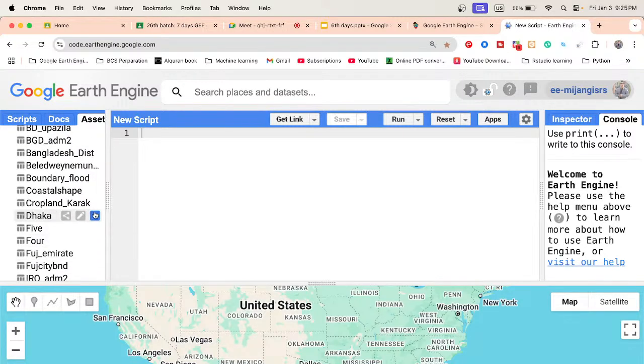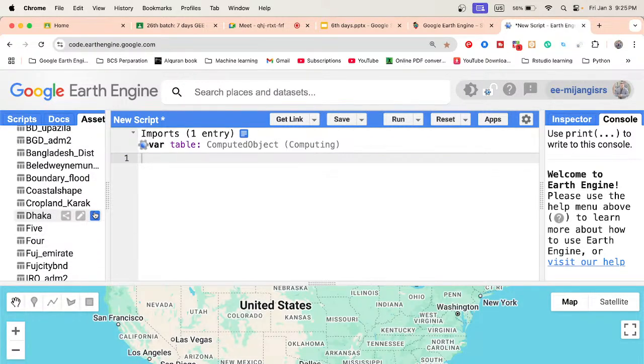Suppose I want to work on the Dhaka city boundary, I simply import it. So now my boundary is imported. The default variable name is table. You can put any name. I put the name, suppose, RY.